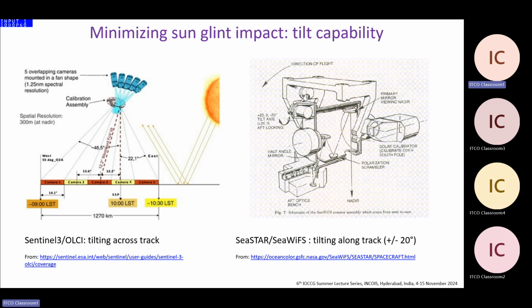The other way of doing this is on the left side here. It's what the Sentinel do. The tilt is across track. That's another way. So basically, instead of looking symmetrically to nadir and having a large part of your swath contaminated by sun glint, you just tilt your instrument a bit away from the sun glint and you have less of this. That means, of course, your track is a bit asymmetrical, and on one part of the track, you're going to have relatively large view angles because you tilt your instrument. So that's the two main ways to practically minimize the sun glint impact.